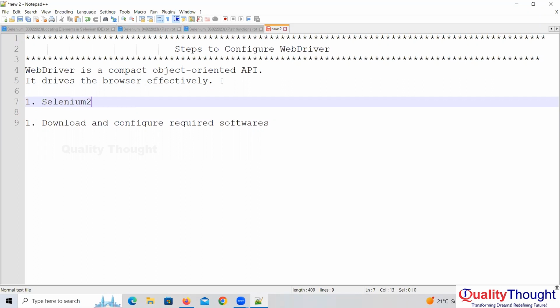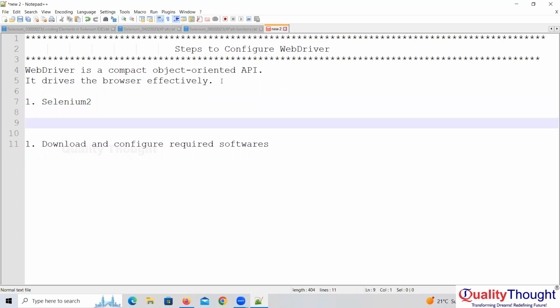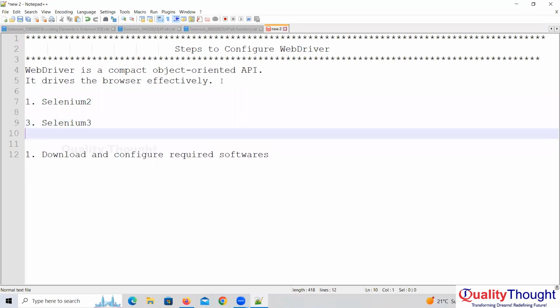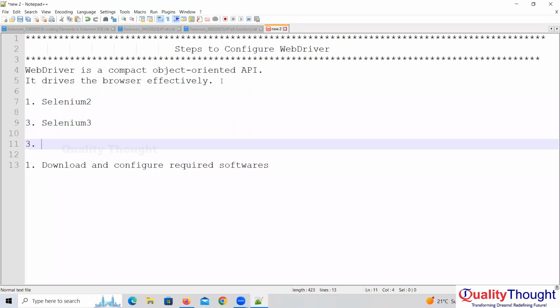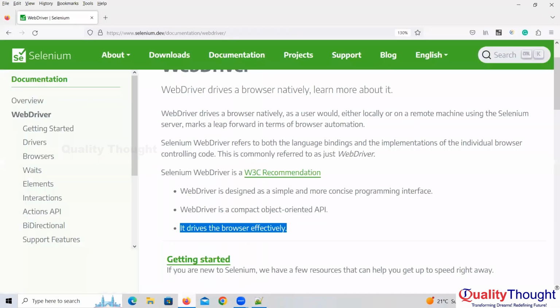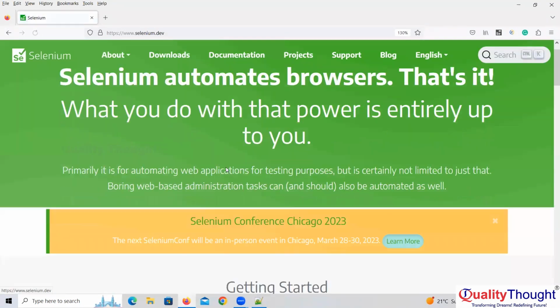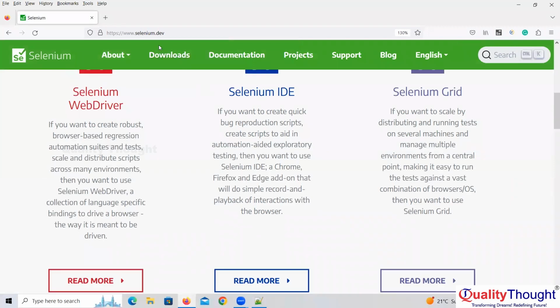So we have Selenium 2, Selenium 3, and Selenium 4. The latest version is Selenium 4. When was Selenium 4 released, when was Selenium 3 released, when was Selenium 2 released? First you should know the release dates, and then we'll discuss which version we need to learn.